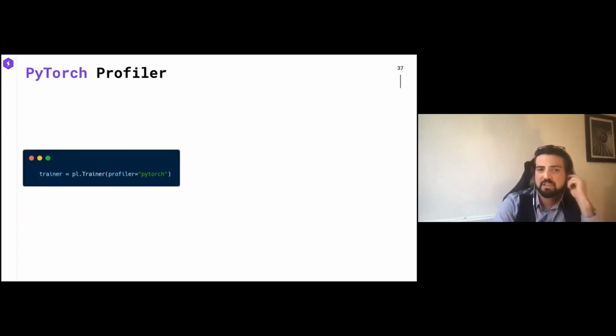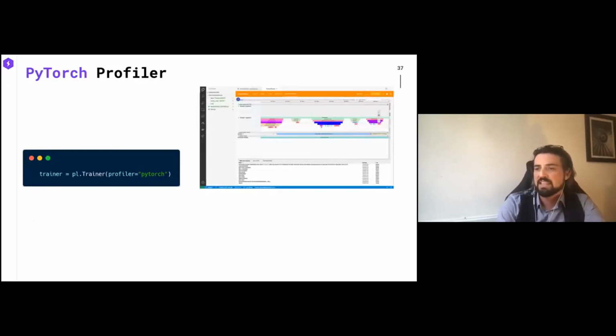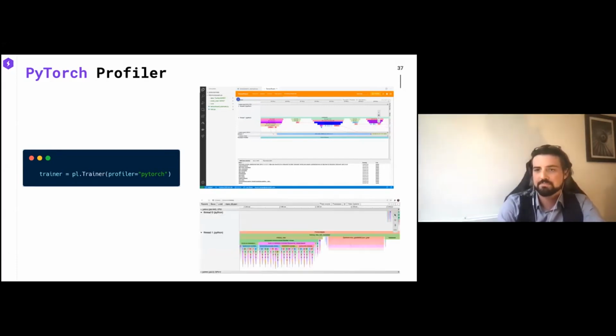By providing profiler equal to pytorch, you will be able to use PyTorch's latest Kineto profiler to find bottlenecks within your models. The profile traces can be visualized directly with Chrome tracing or within TensorBoard with the PyTorch Profiler plugin. As a nice caveat, VS Code now supports TensorBoard too.